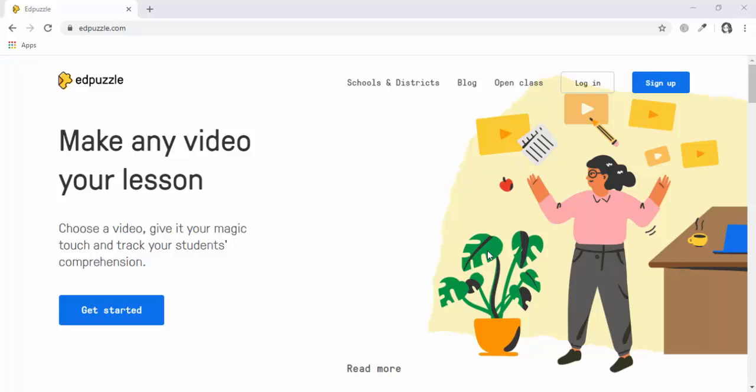If you want to have more editing properties, definitely you will need to pay for that service. But what makes Edpuzzle great is that, like they say right here on the screen, you can make any video your lesson. So you could get any video, and they have a couple of resources that you could choose from, and you can embed questions into that video.